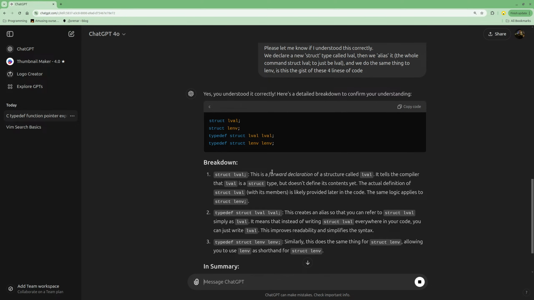So this is a forward declaration of a structure called lval. It tells the compiler that lval will be a struct type, but it doesn't define content yet. So it's this guy. So both of these commands do the same thing. So what is the type they're doing? This creates an alias, so you can refer to struct lval simply as lval. It means that instead of writing struct lval everywhere in your code, you can just write lval. This improves readability and simplifies the syntax.